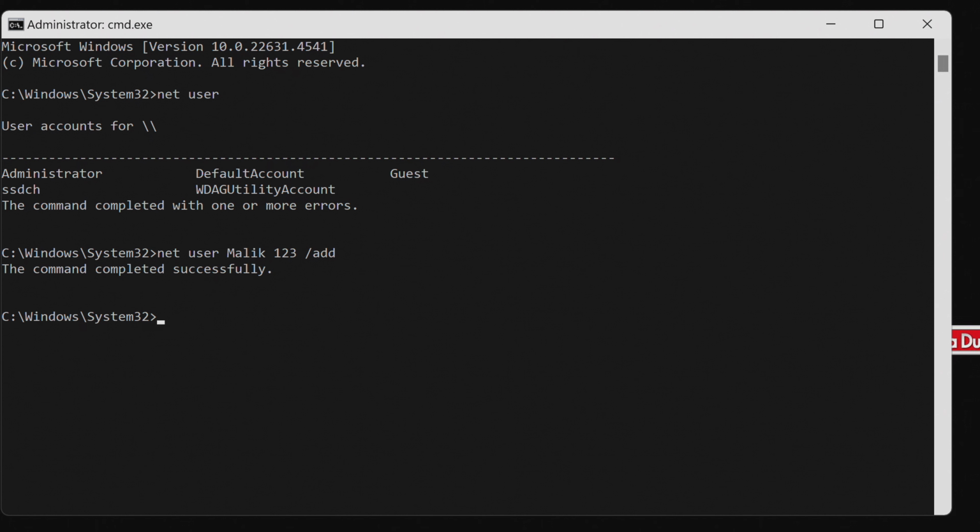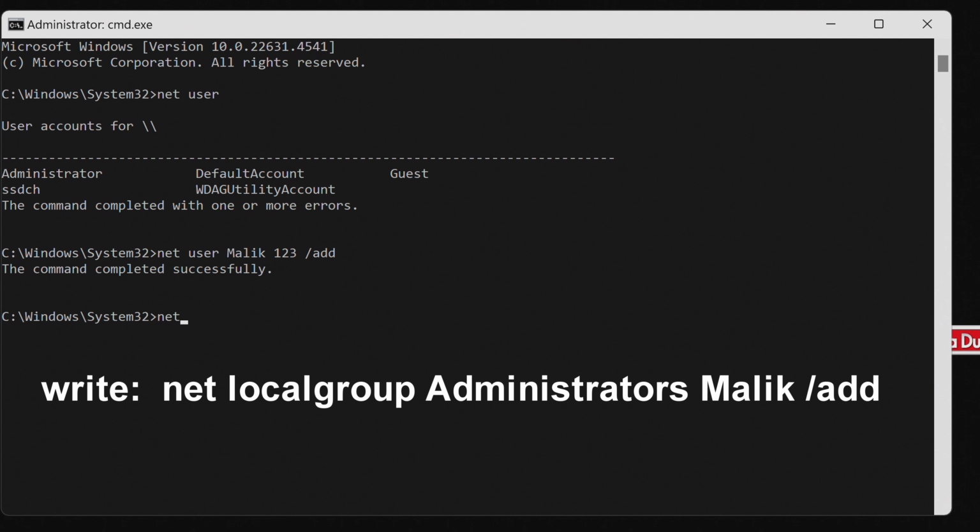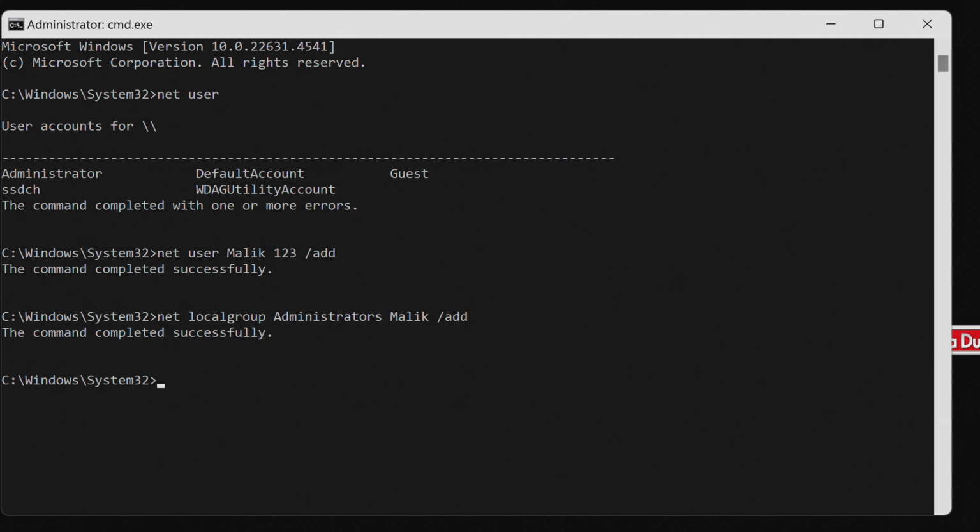Now you need to give the new account administrator rights. To do this, you need to write net localgroup administrators, space. You write your name here, and I will write my name, Malik, space, /add. Press Enter. The command completed successfully. I hope everything went well for you too. Now, to exit the command prompt, write exit.